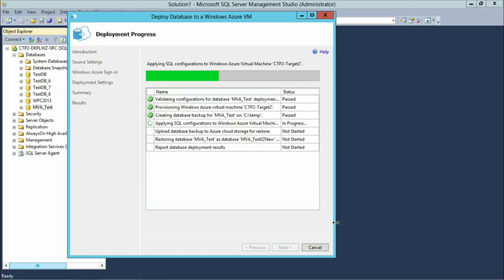Okay, so while it's deploying, I have one question to ask you. The performance. What's the performance implication on this thing? So the main performance implications, as I have mentioned already, depend on your connection speed and your database size. We don't control those things. And we haven't seen any visible performance impact from the Deploy Database Wizard. So far, we haven't seen any specific performance impact.